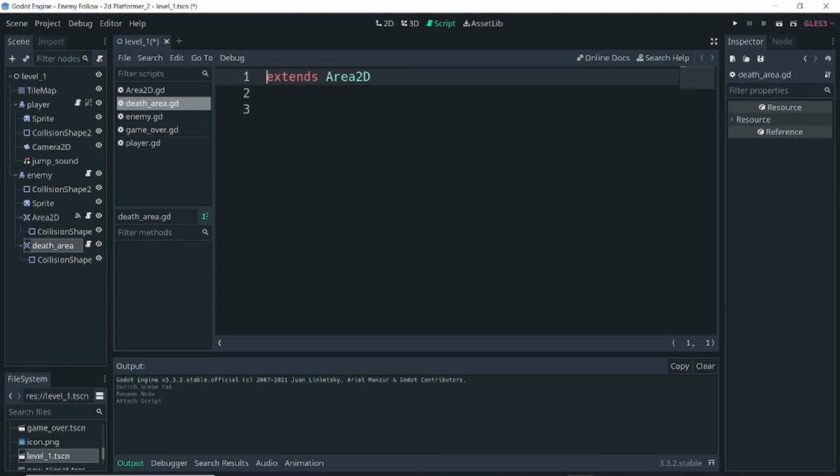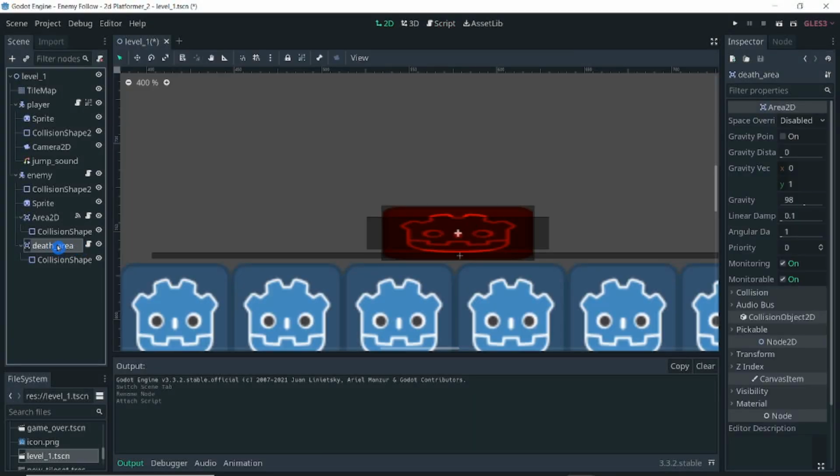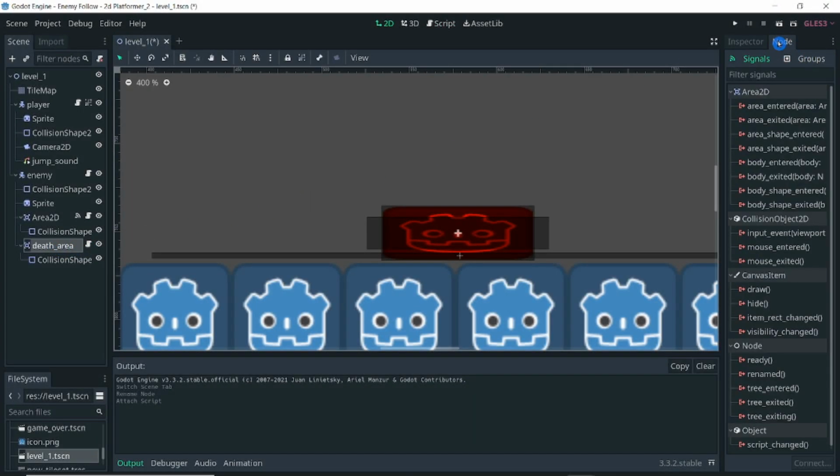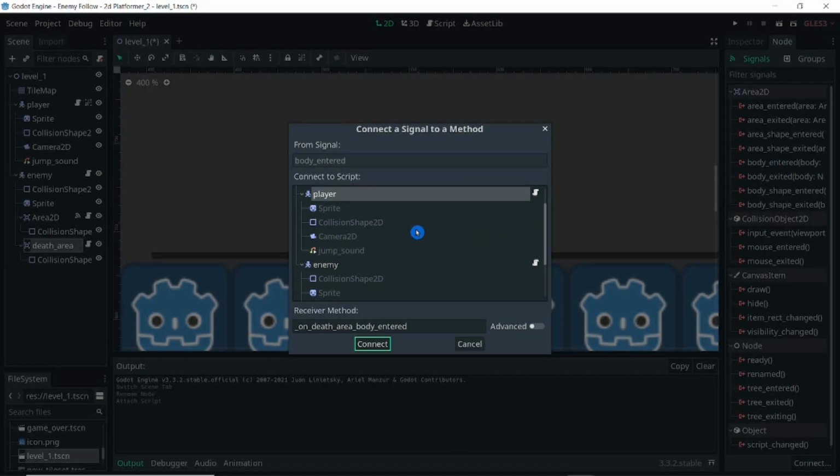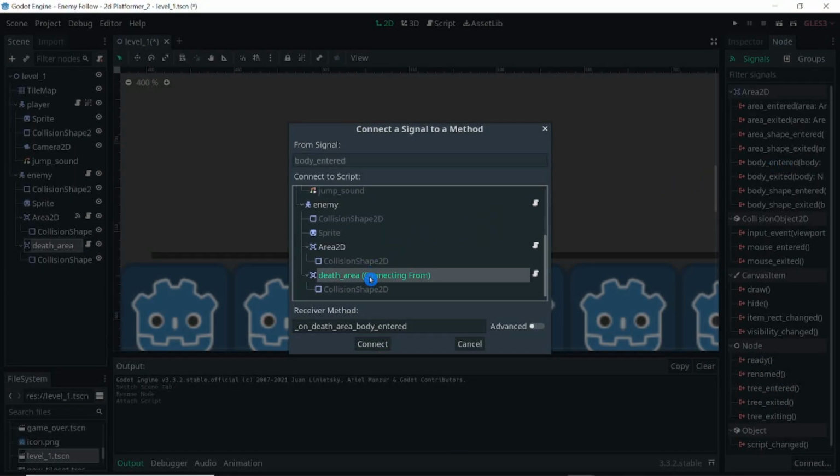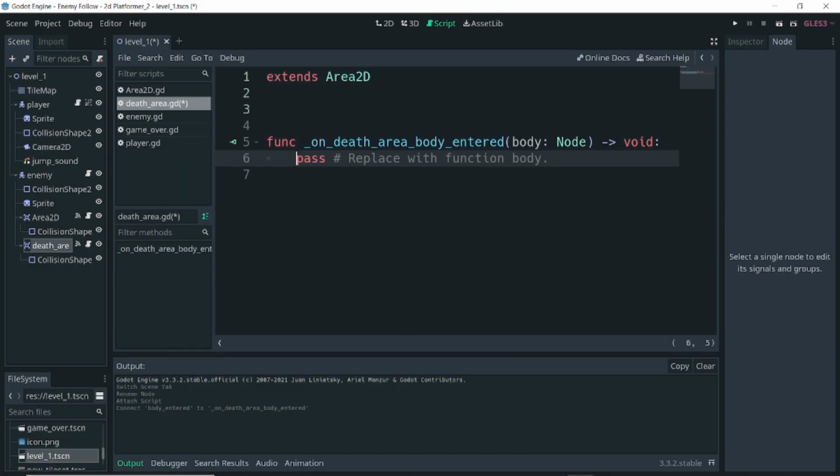Now click on death area. Then go to node. And double click on body entered. Now search for death area and then click on connect. We now have this function in our death area script. Delete pass and enter this code.